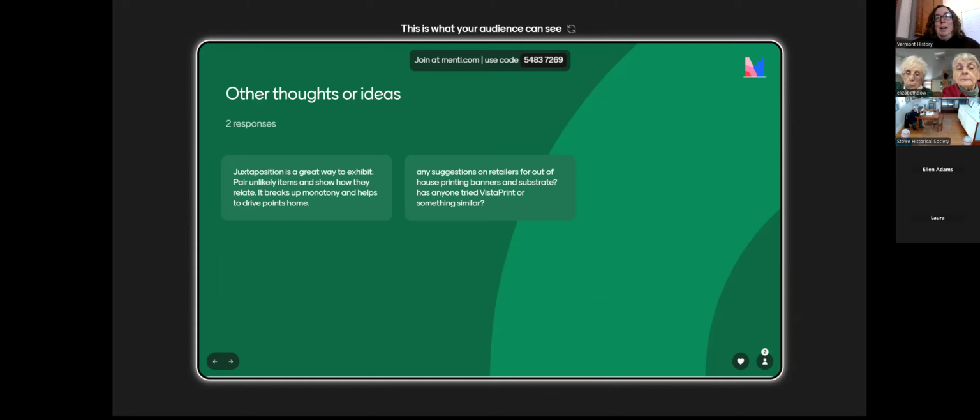We've used one website called something like vinylbanners.com, one of those places, for some really big vinyl banners that we had printed. Not the ones that had quite the detail for the smaller ones, but really super big ones that weren't quite as detailed. I like this great thought about juxtaposition is a great way to exhibit unlikely items, show how they relate. That's fantastic.